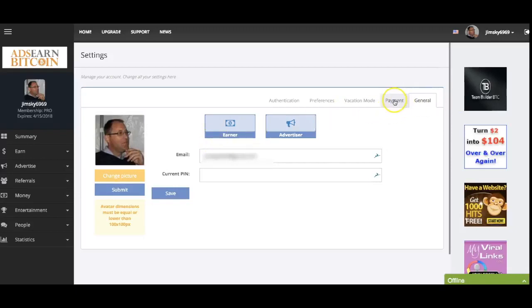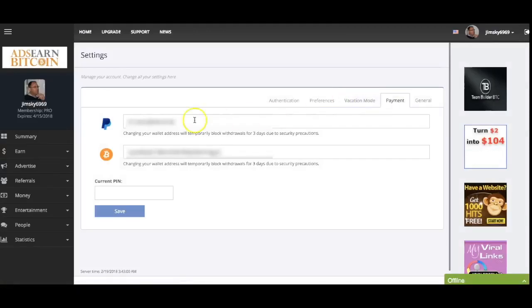The next tab, payment. Now, this is where you'll receive your commissions or earnings from Ads in Bitcoin. So you want to put your PayPal payment address in there and a Bitcoin wallet address.